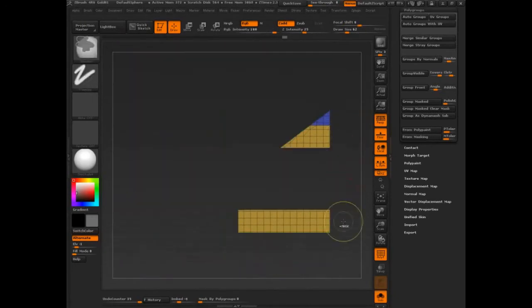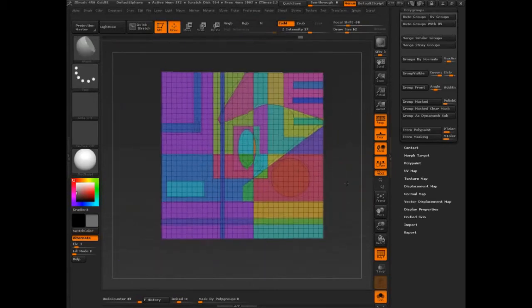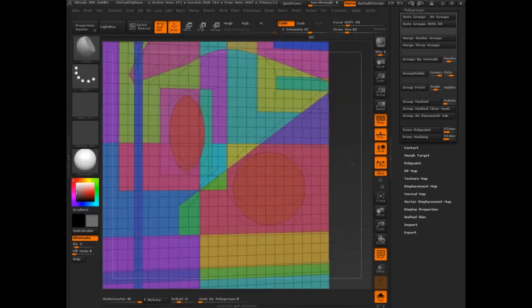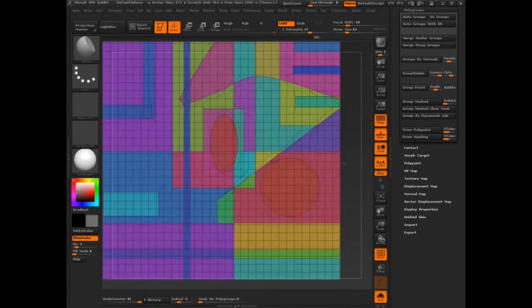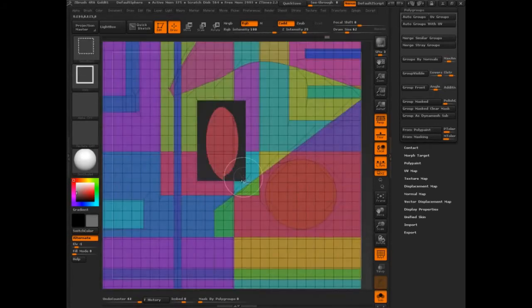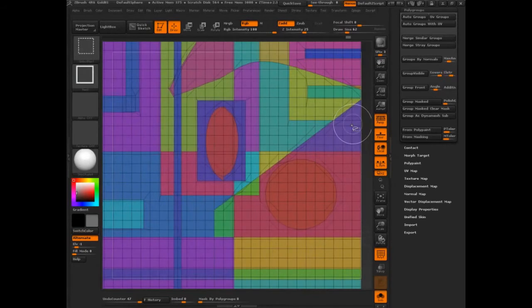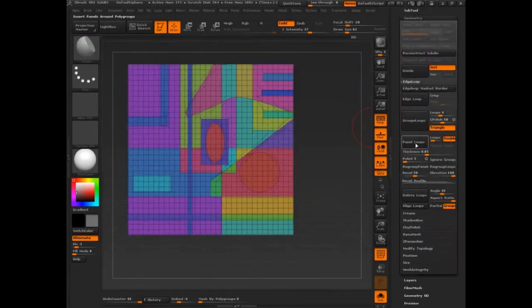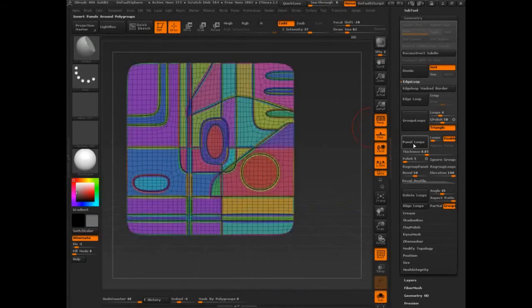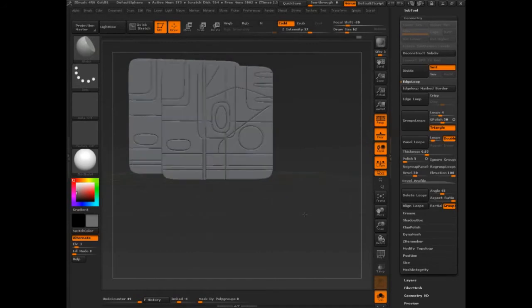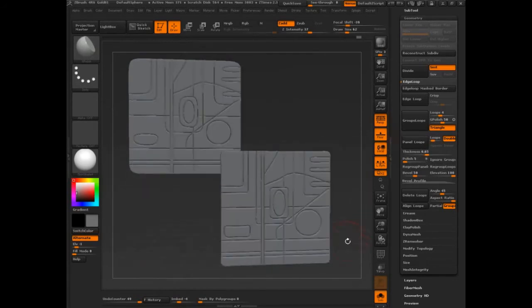All right, anything else that I want to unify? And maybe I would like to unify this circle. So that's one piece. And maybe I want to unify these guys. Group Visible. Okay. And now I'll come in Geometry, Panel Loop. Okay. And I've got a little bit more control. I'm going to try something else, and try something else. Okay.